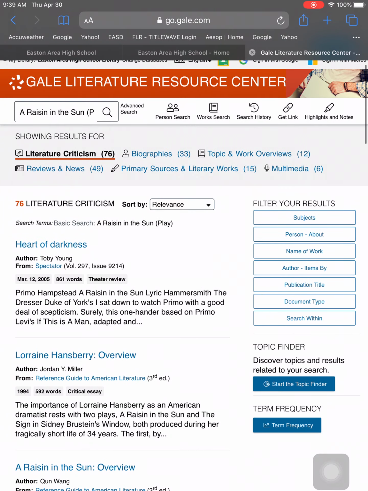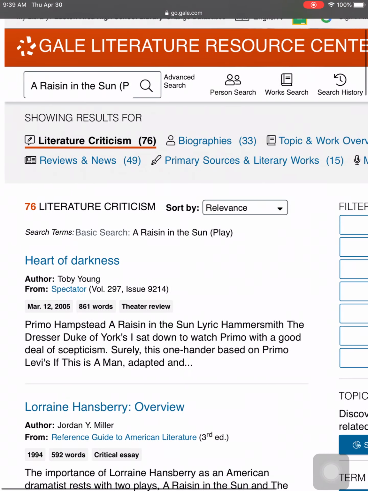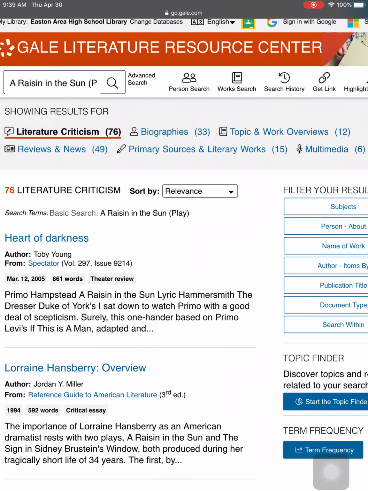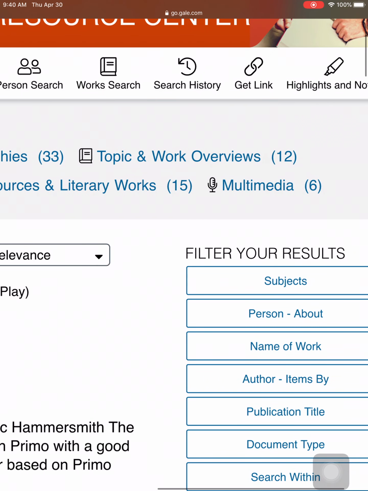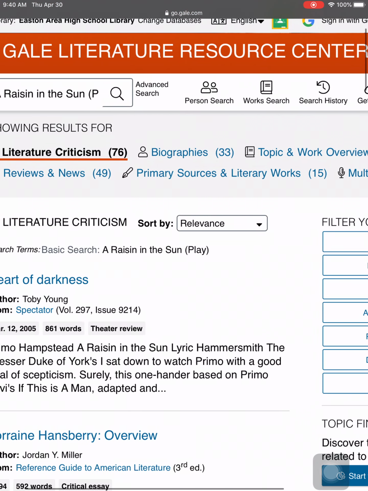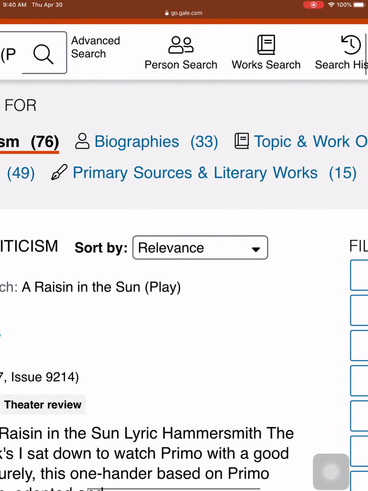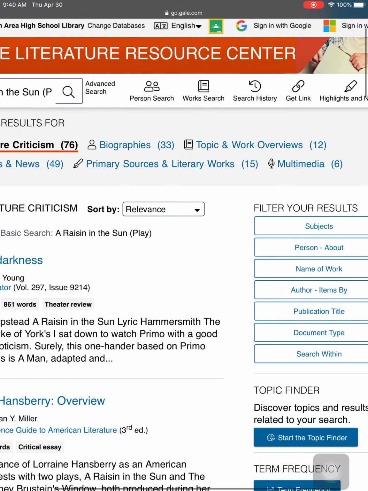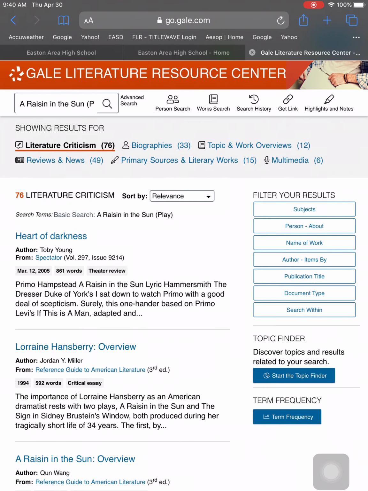And then here are all the things that you will get. Your first tab, as you can see, will give you literature criticism. There are 76 articles. That's the hard part with this, not the information, but digging through it, and I'll get to that in a second. The other thing you get are biographies on your author. You get topic works and overviews, which is an overview of the piece of literature. I definitely would check out at least the literature criticism tab and the topic works and overviews, as well as the biographies. News and reviews, primary sources, multimedia, you probably don't need any of that for an analysis paper. But the top three I would use.